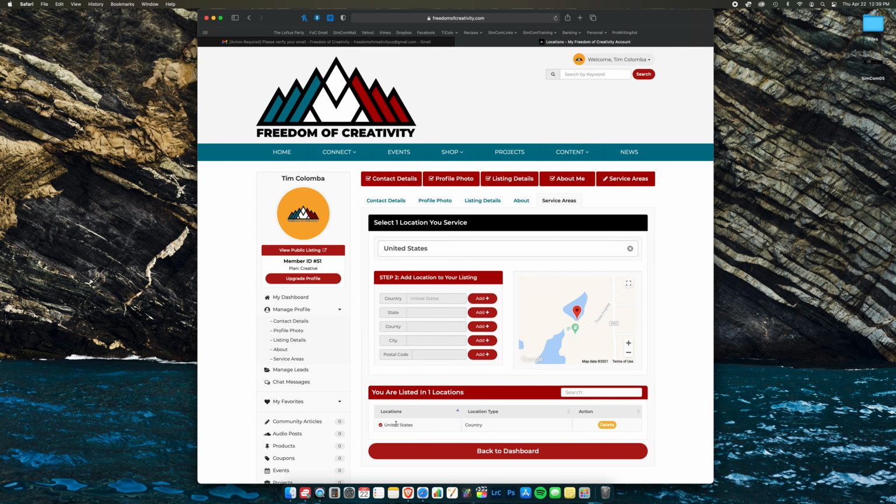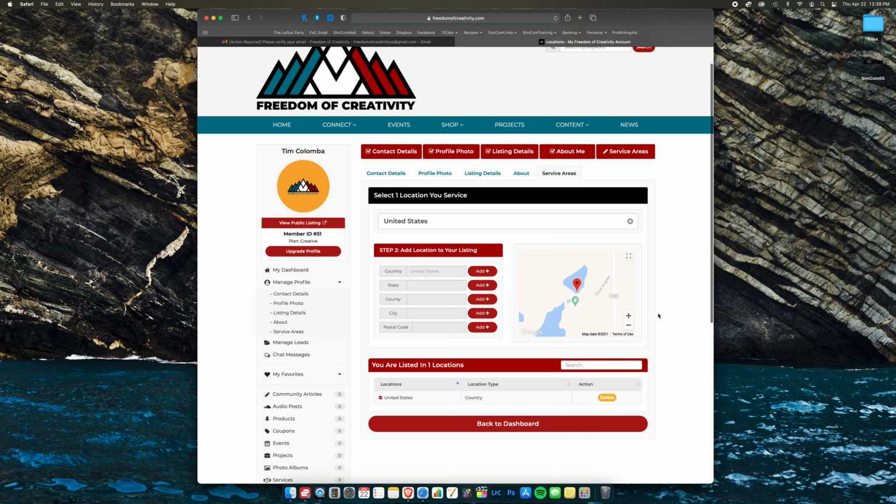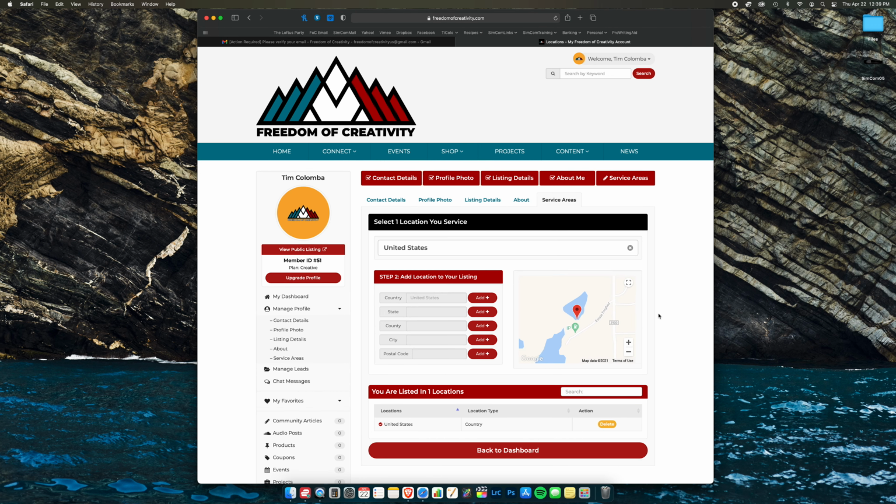And that's now, I'm able to work all over the country if need be. You might just work in one state, one county, or one city, and you can add those here. I believe you can add up to 3 with a free account, and you'll be able to add more depending on if you upgrade or not. Okay, and once done there, you go back to dashboard.